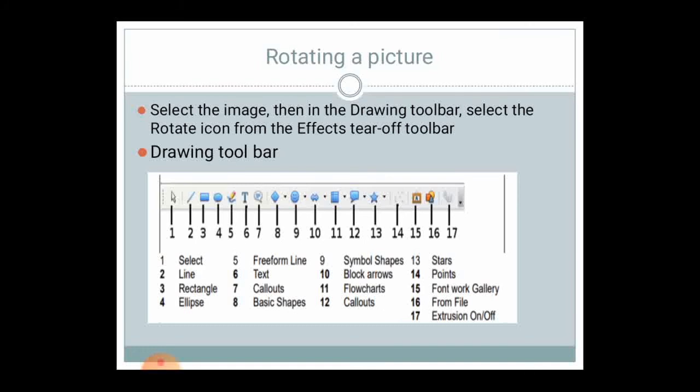Next thing is adding text. Callouts, like dialog boxes, and basic shapes, your commonly used dialog box, that is a diamond shape. All these shapes can be used and come under this. Next thing is symbols and shapes. Different varieties of symbols, like smileys, can be used along with it.